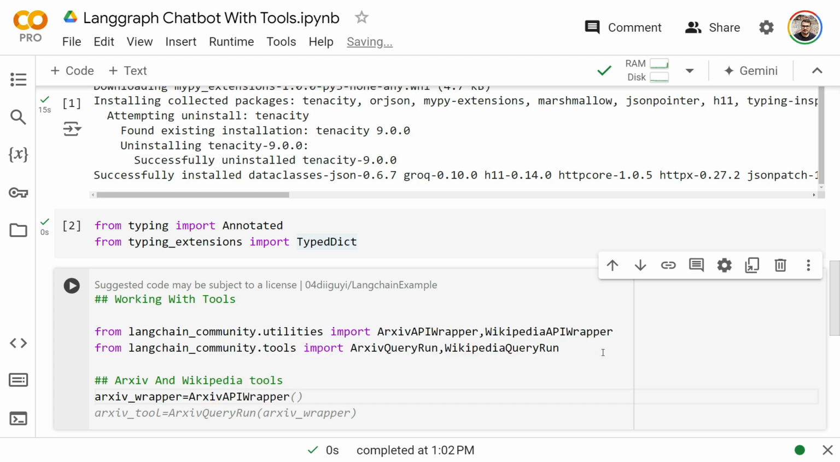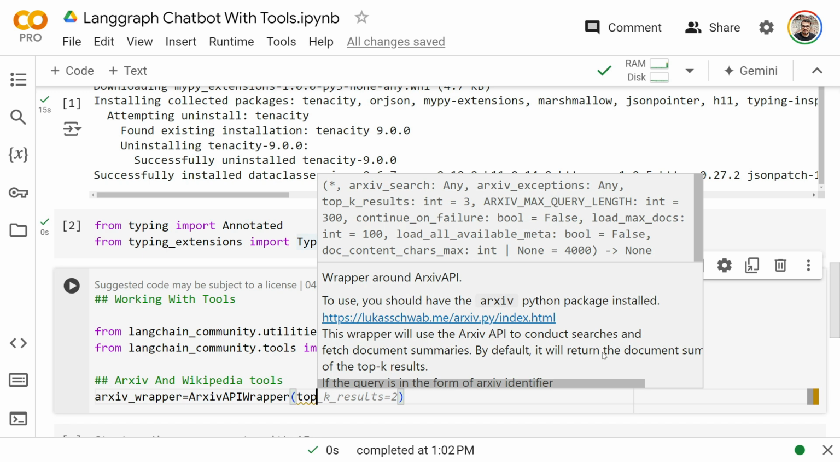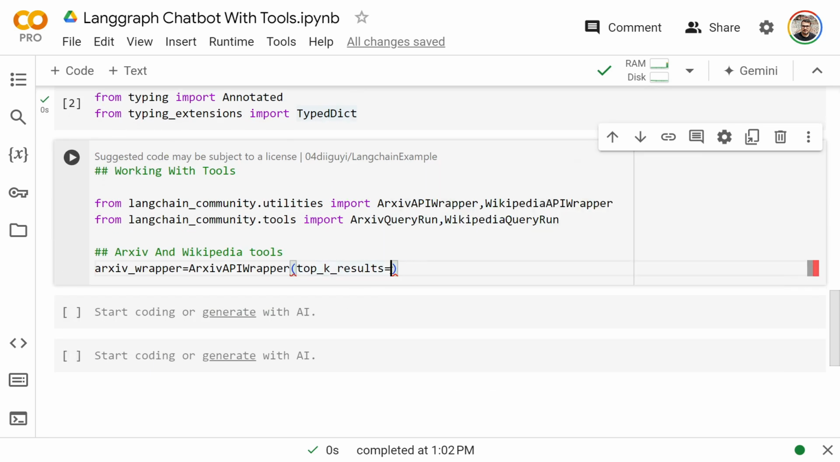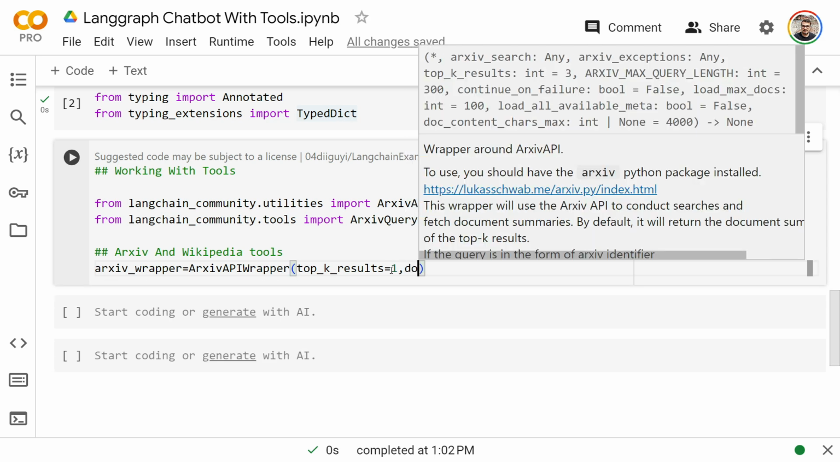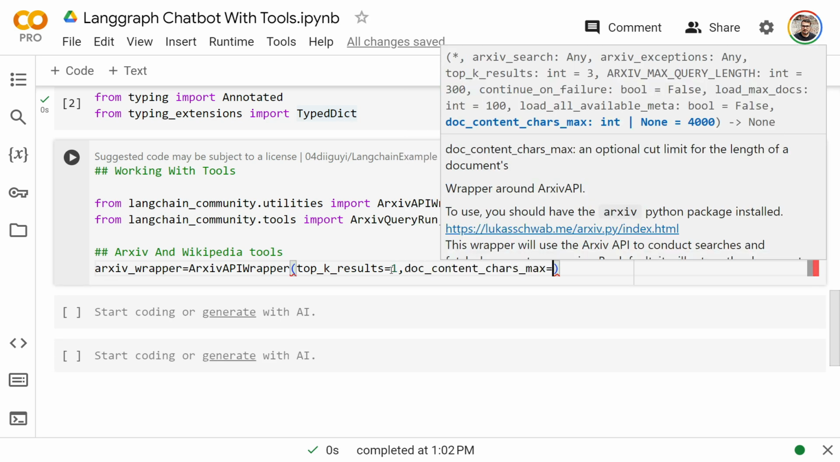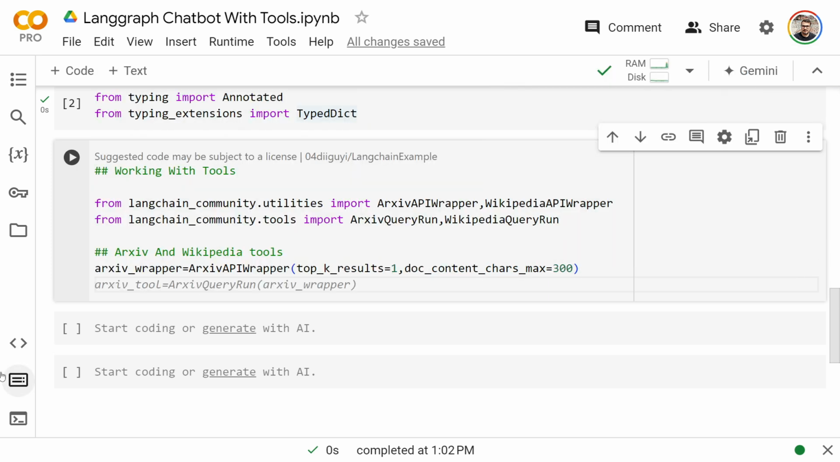ArxivAPIWrapper. Here, let's say in this API wrapper, how many results I want. I will go ahead and provide a parameter that is top_k_results. Let's say top_k_results, I just want one result. And I will go ahead and write my doc_content_chars_max, like how many characters I specifically want. Let's say I will go ahead and write 300. Okay. Then with the help of this arXiv wrapper, I'll go ahead and create this specific tool.